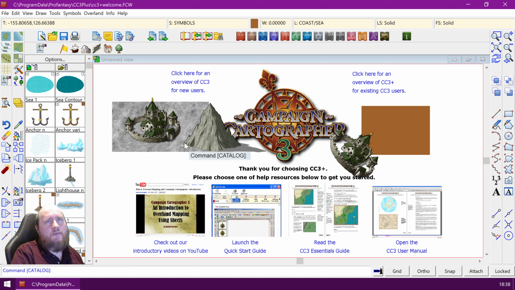So keep an eye there, because if you do not give Campaign Cartographer 3 Plus the information it needs, it usually means that the command won't be properly executed, and whatever you try to do will not happen.